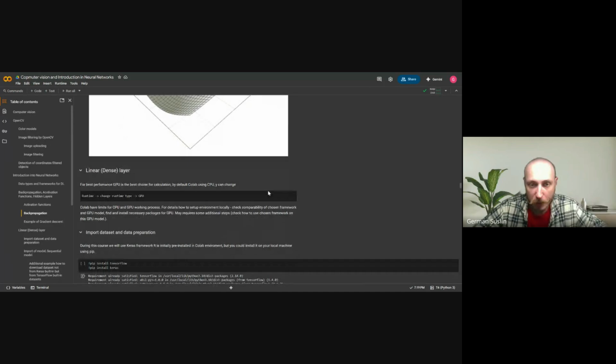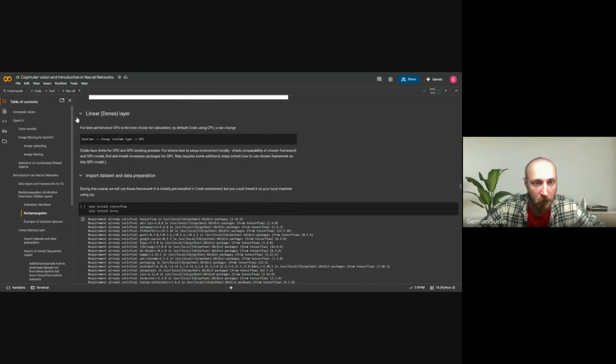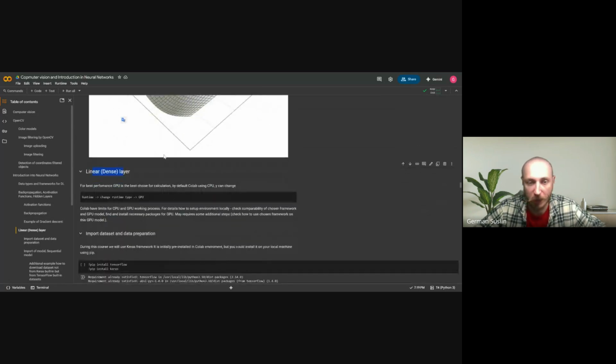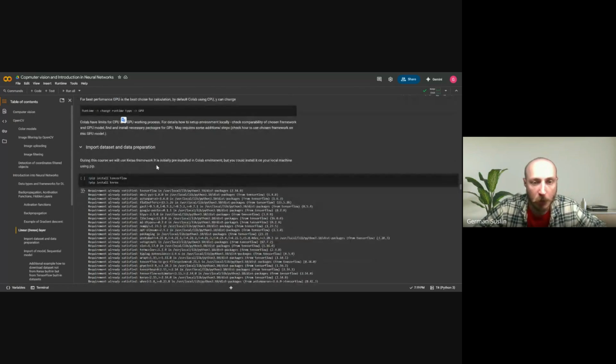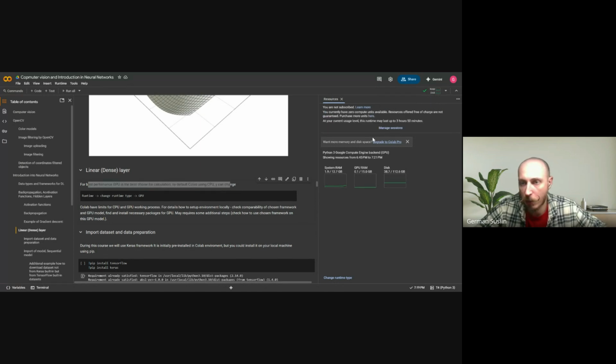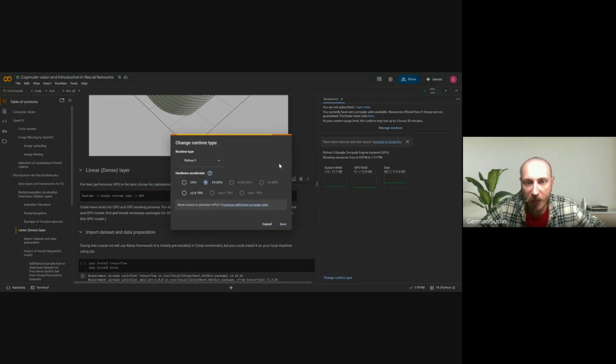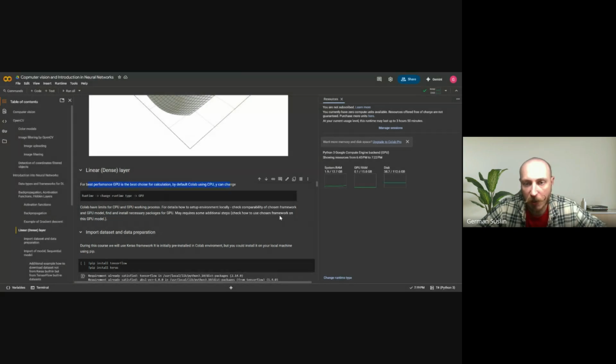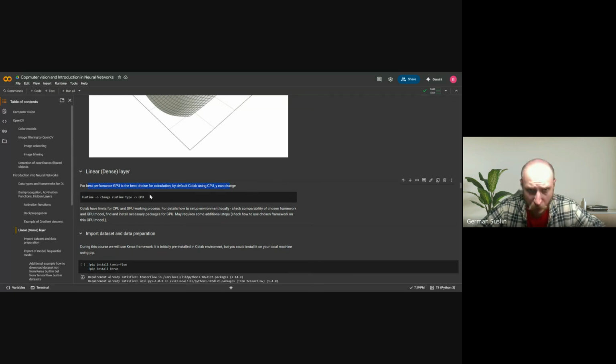I will start from the linear or so-called dense layer. It's the first layer that we will study, not today, but in general. For best performance, you can change CPU here to GPU, for example. Change the runtime type. You can use T4 GPU or something like this. I already chose T4 GPU.